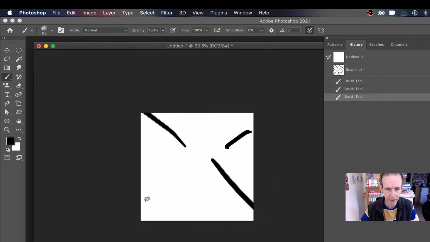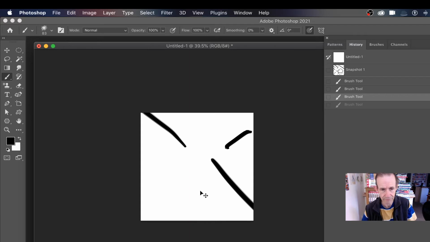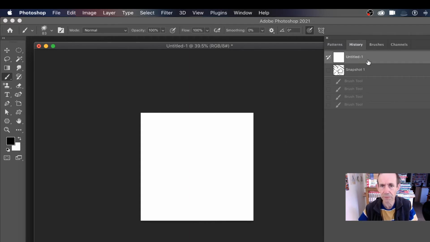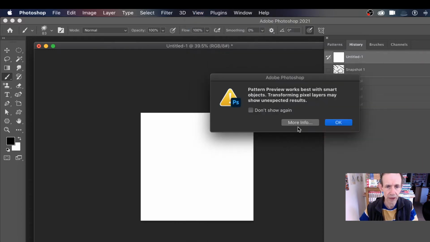So you've got like a design there. If you go over the edge, it's not duplicated. That's it, it just cuts off. However, let's go back to a complete fresh start and then go to View and Pattern Preview. Now what happens, it comes up with this panel. It says pattern preview works best with smart objects. Well, unfortunately, smart objects, as much as they're good, are not very useful when you're using brushes. So you can ignore that as well. Of course, it works best with smart objects, but it also works with brushes.